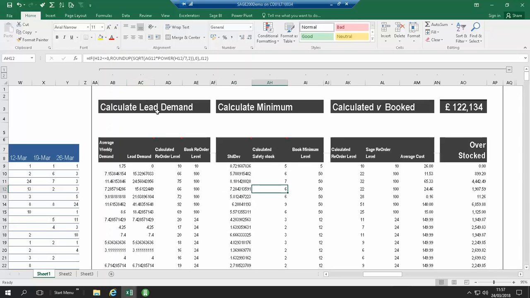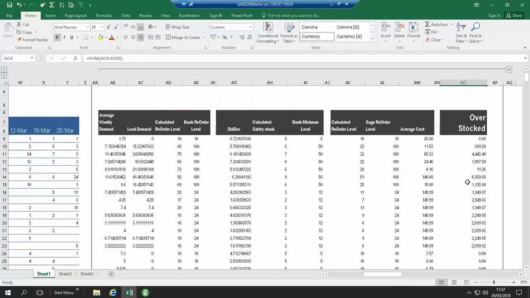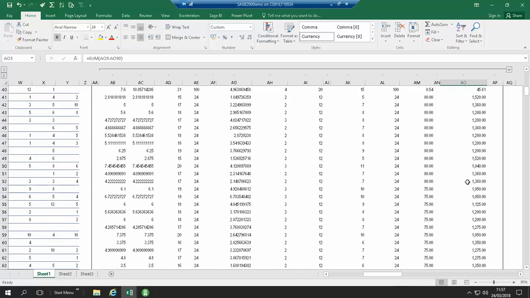I add my lead demand to my minimum stock and I end up with my reorder level, and I compare that to the current Sage reorder level, and I have an average cost to put a value against my inaccurate numbers in Sage. You can see that I have the value over here on the right hand side, and there's the total, and you can see there's quite a few products in there at the moment.